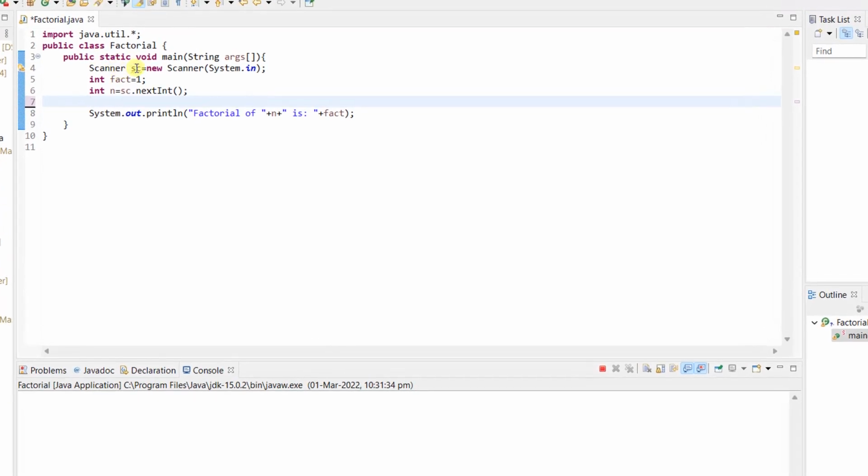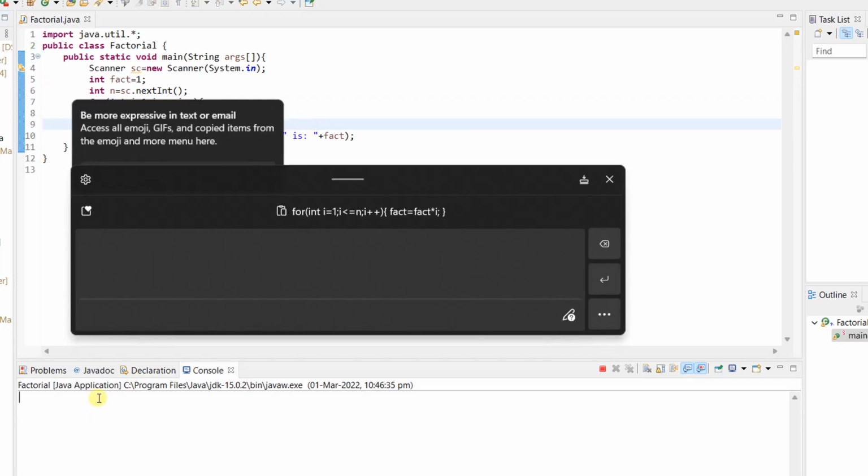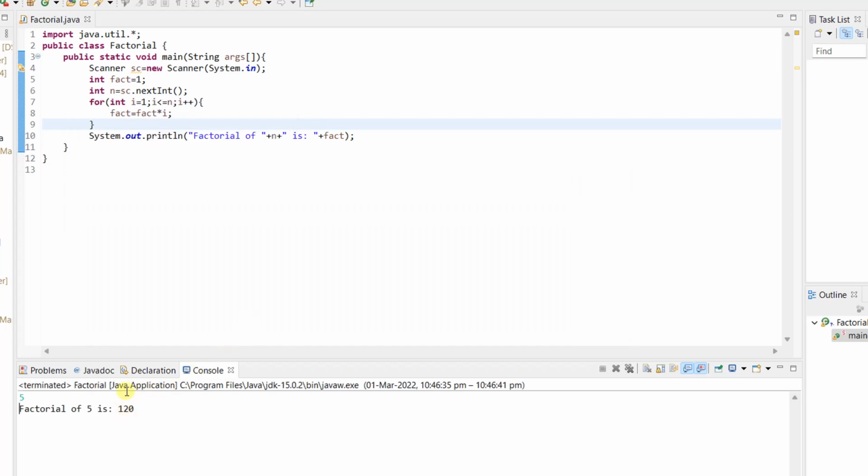Now if we check for Java, we are declaring a Scanner class object, and we are getting the value from the user as sc.nextInt, and fact also we have assigned as 1. Now we need a for loop and the same formula: fact is equal to fact star i. If we execute this, we have to enter the value here, 5. So it comes as 120. Then for 0, it is 1. 12 factorial is such a big number. 7 factorial is 5040. So it goes on like that.